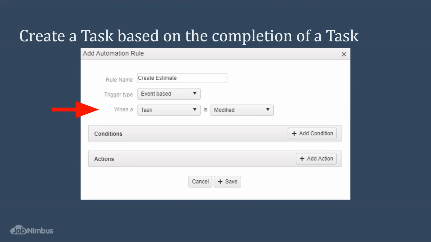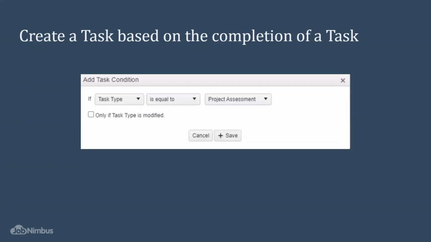After that, it's time to build our conditions. So we'll click the Add a Condition button, and it will bring up this screen. We're actually going to use two conditions in this case. The first one will be if task type is equal to project assessment, that new task type that we made. We'll leave that box unchecked because we're not going to change the task type as we go.